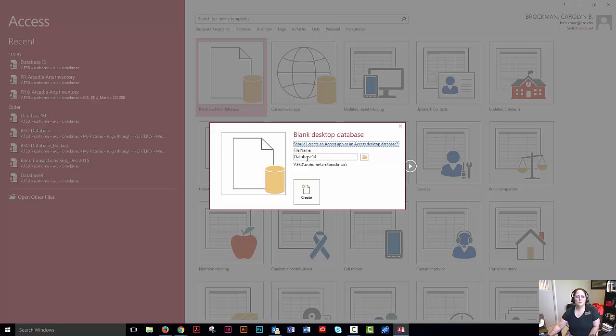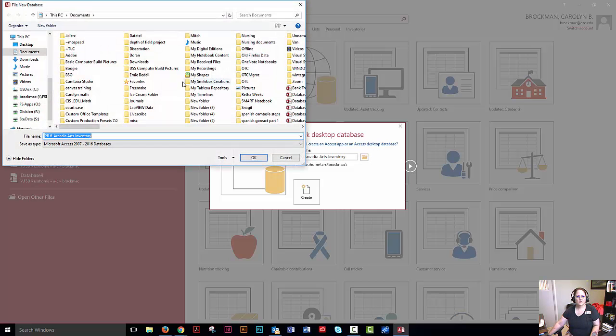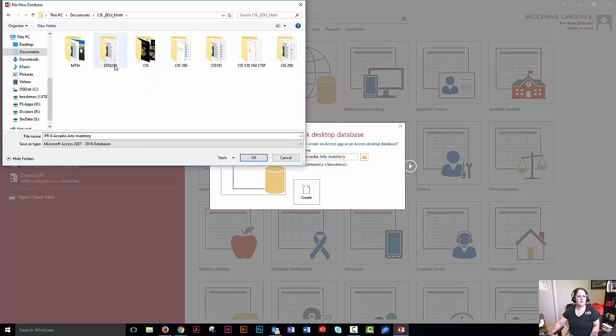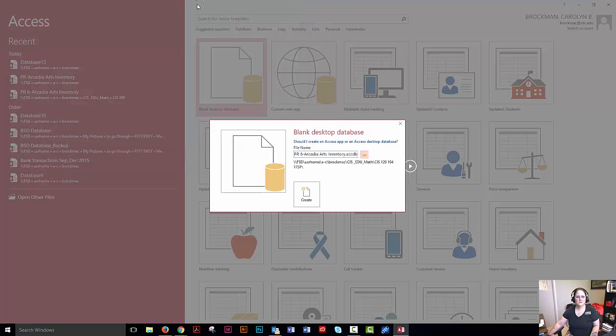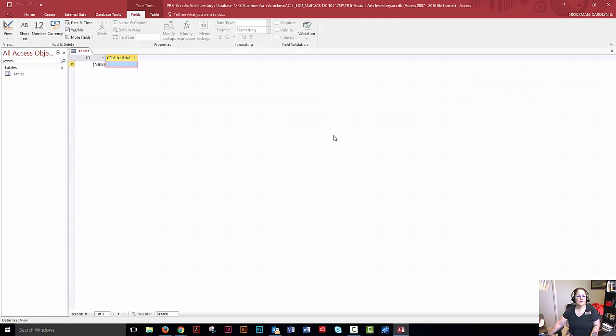Now this little window that comes open, you're going to name it PR-Arcadia Arts Inventory. Is it supposed to have a 6 in there, I think? Yeah, PR6. Okay, now over here where there's this little folder, it'll tell you where you can save things. So say I went to our class and saved it there, then I hit create.